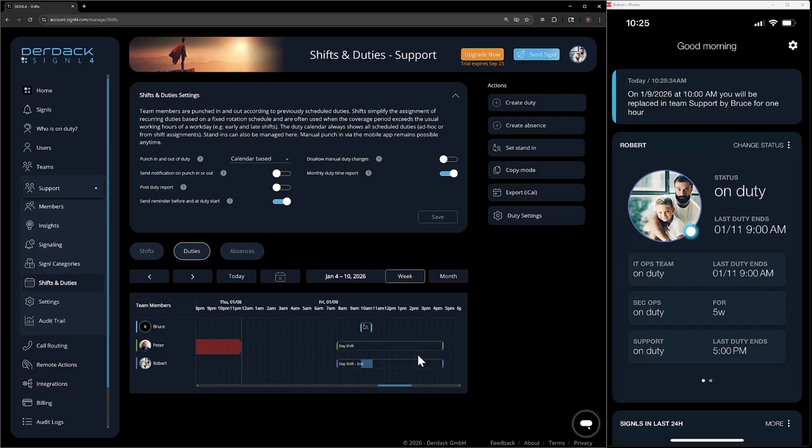And this is how we can use SIGNL4 for your time off management for sick days, doctor's appointments, holidays, and anything else you could think of, setting the system up properly to make sure that we still have the coverage we need on the times we need it.